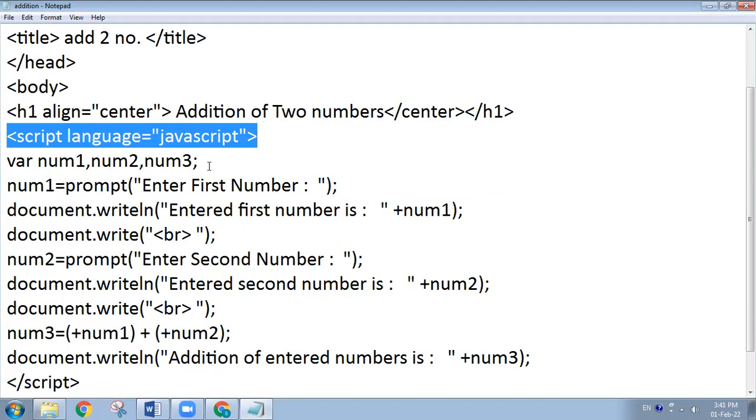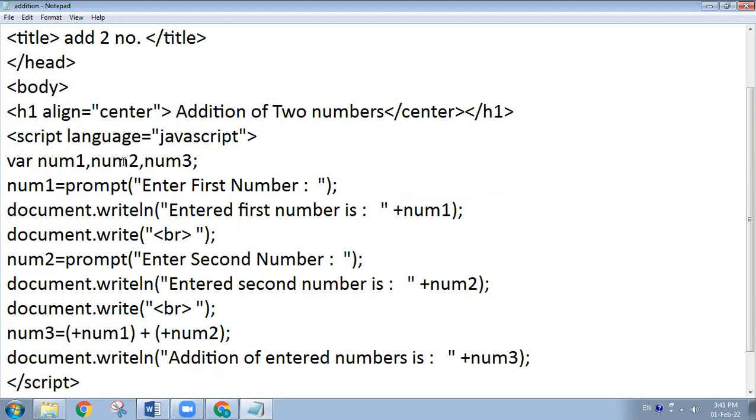Now here we have to add two numbers and display their addition. For that we will require three variables. The first variable is num1, the second variable is num2, and we will store the addition in the third variable, num3. Therefore, I have specified these three variables with the keyword var: num1, num2, num3, and after that I have provided the semicolon. Semicolon indicates the end of the statement.